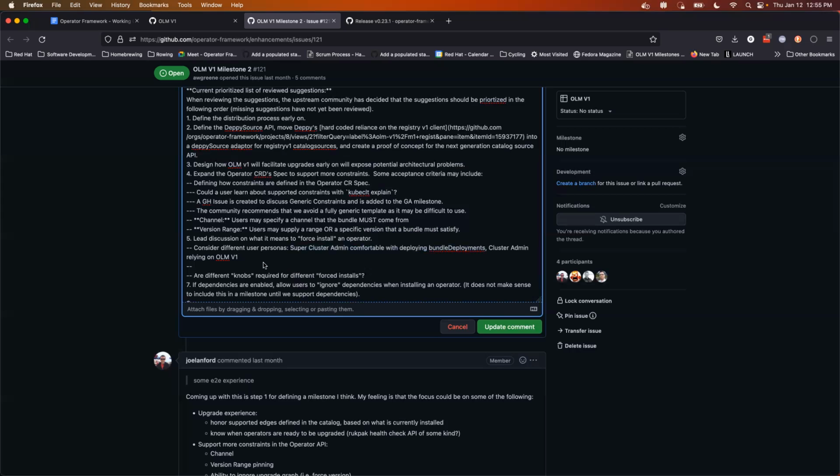Okay, cool. So I think this covers the two things we were really interested in getting: considering different user personas, and then possibly what all of the different forced install scenarios are.